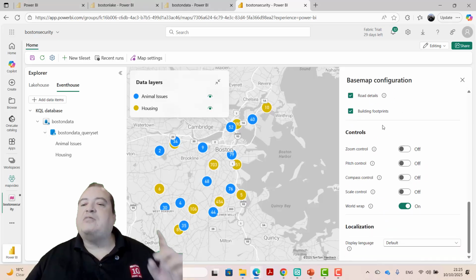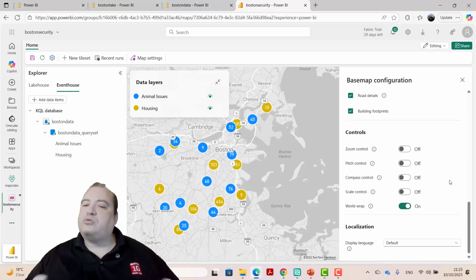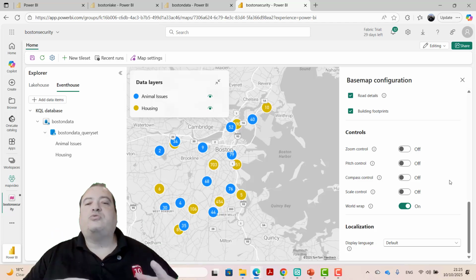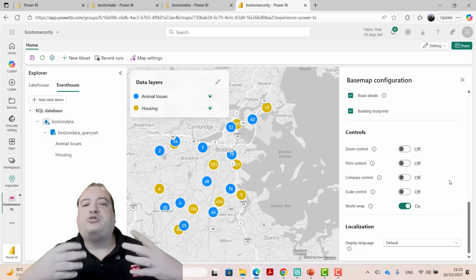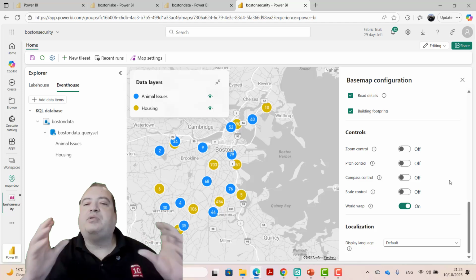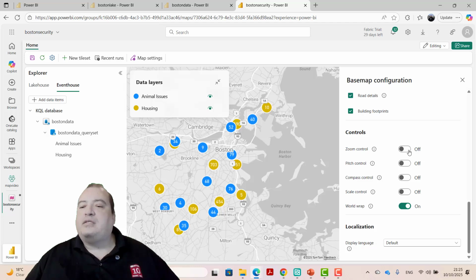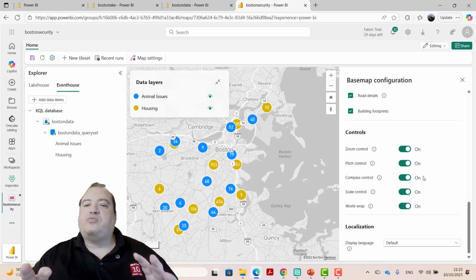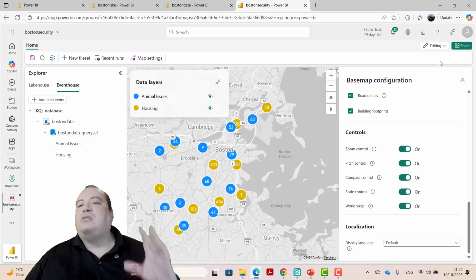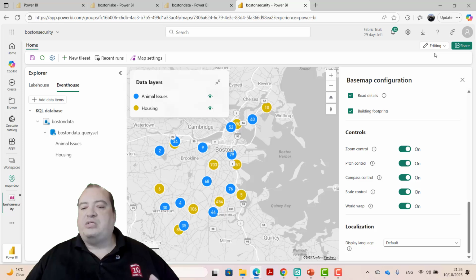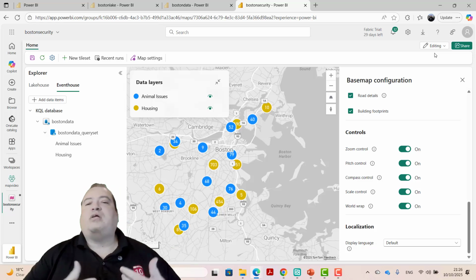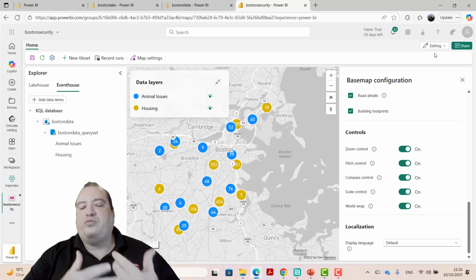And I have the controls. The controls are even more interesting because they allow the user to control the map and choose which piece of the map the user will be seeing. We can enable zoom control, pitch control, compass control, scale control, and the user will be able to control all these configurations on the map in the viewing mode. So in the editing mode, I define what the user can control in the viewing mode.